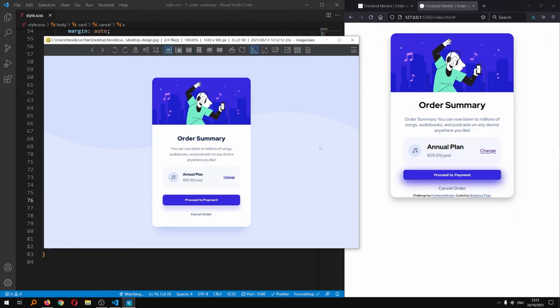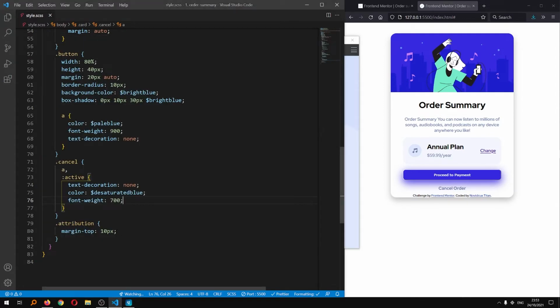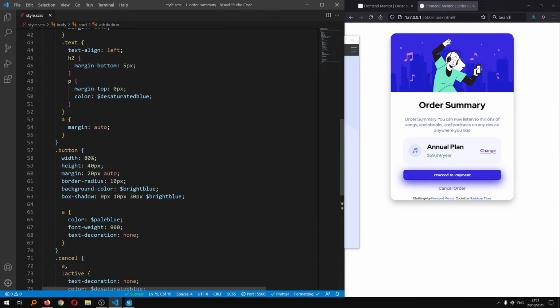So what is still left to do? Obviously the background image is still left to do. And about the card itself, maybe a little bit more margin on the bottom here. So how about 20 pixels? Sounds good. 20 pixels, yep.